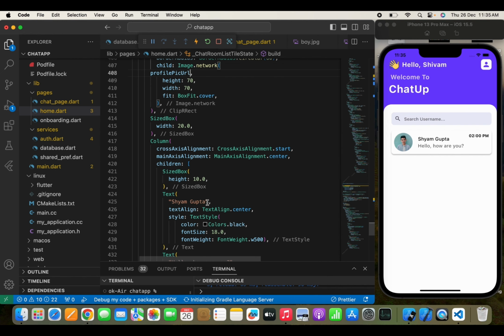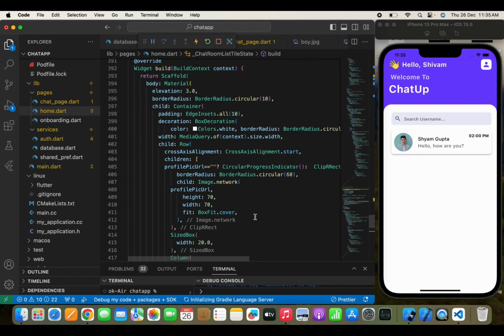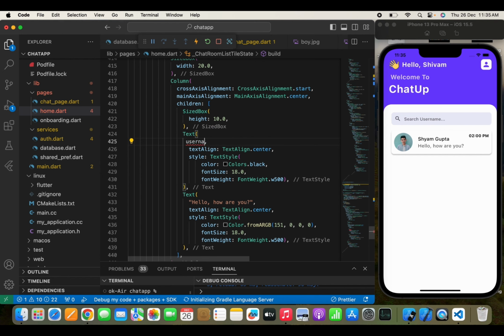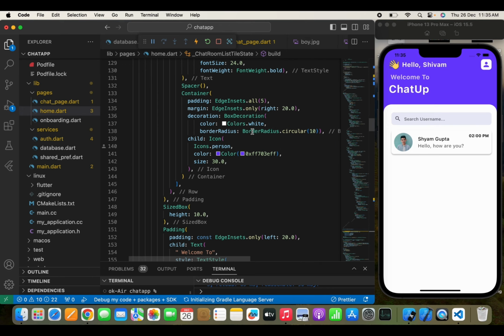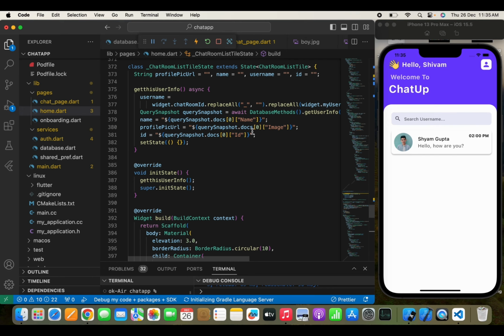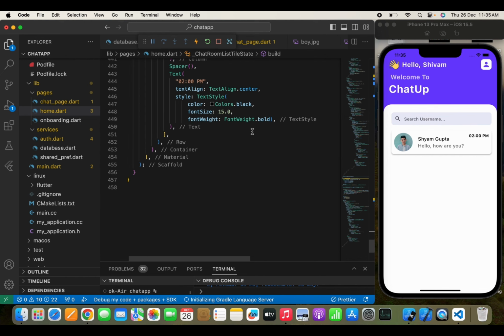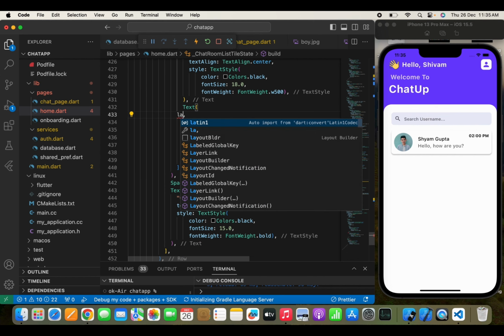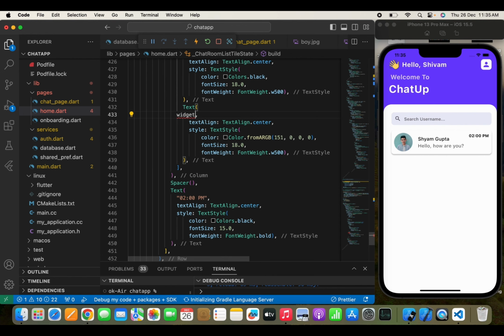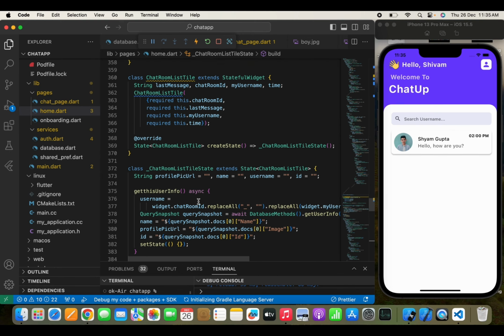Now we can pass the same, which is a username over here. Rather than username, we need to pass a name, like this. I hope that we are getting a username over here. You just need to pass a name rather than username, and a last message. So we just need to write widget dot last message, and we need to also show the time, so we'll write widget dot something like this. Yeah, so I hope we have written all the things.